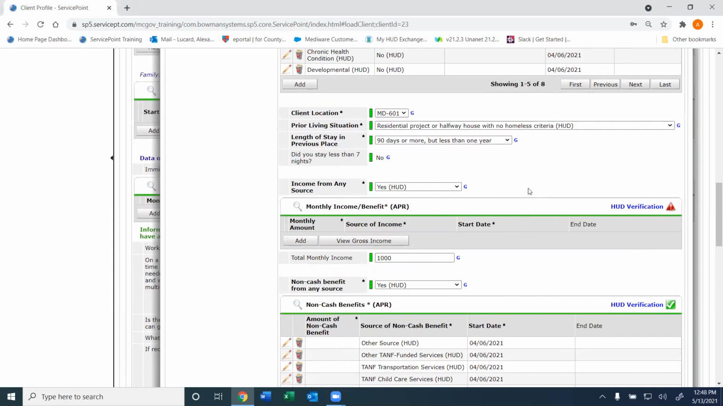What kind of error do you see here? Should be pretty obvious at this point in the trainings. We can see that income from any source is answered. There's a yes. And total monthly income shows that there's $1,000. But there's one big obvious error here. See that angry red triangle we never want to see? This means that the HUD verification matrix, the monthly income benefit, has not been done.